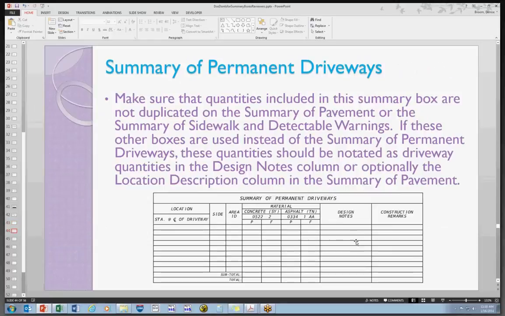Permanent driveways. Main thing here is that you may see it done in different ways, because these two pay items for our permanent driveways are on this summary box, but they can also be included in the sidewalk because it's 6-inch concrete, or it could be in the summary of pavement. If it's in this box, obviously it does not need to be included in the other summaries. And if it's in the other summaries, then it should be notated that it's for a driveway. That's pretty much it on that one.